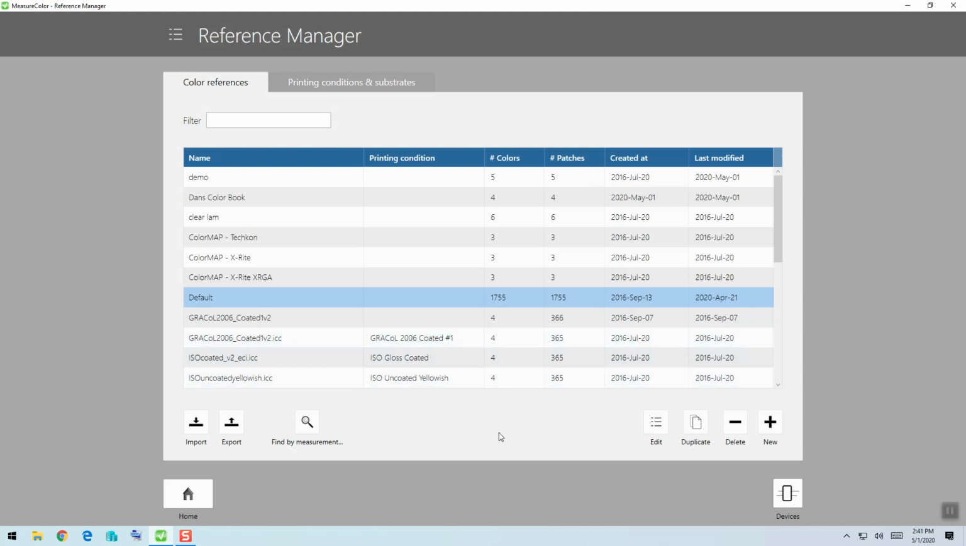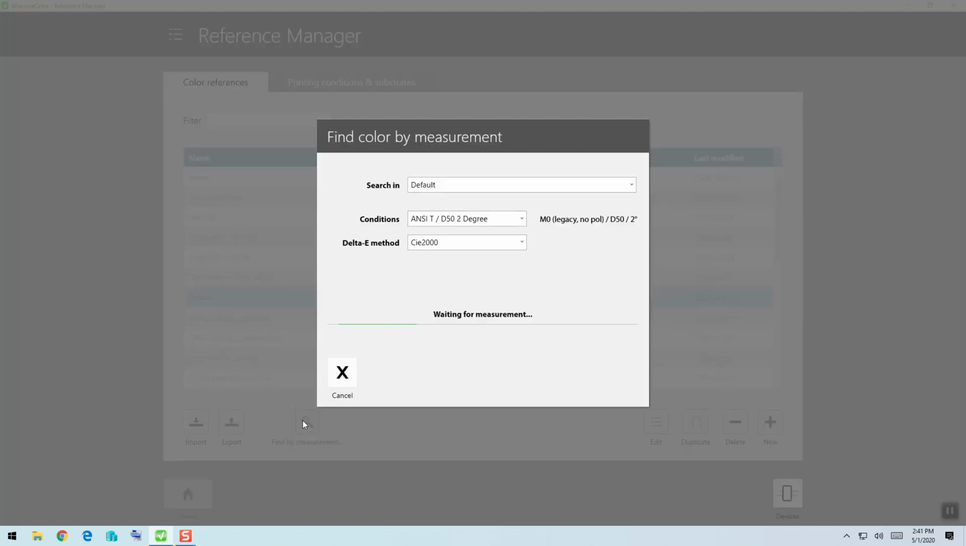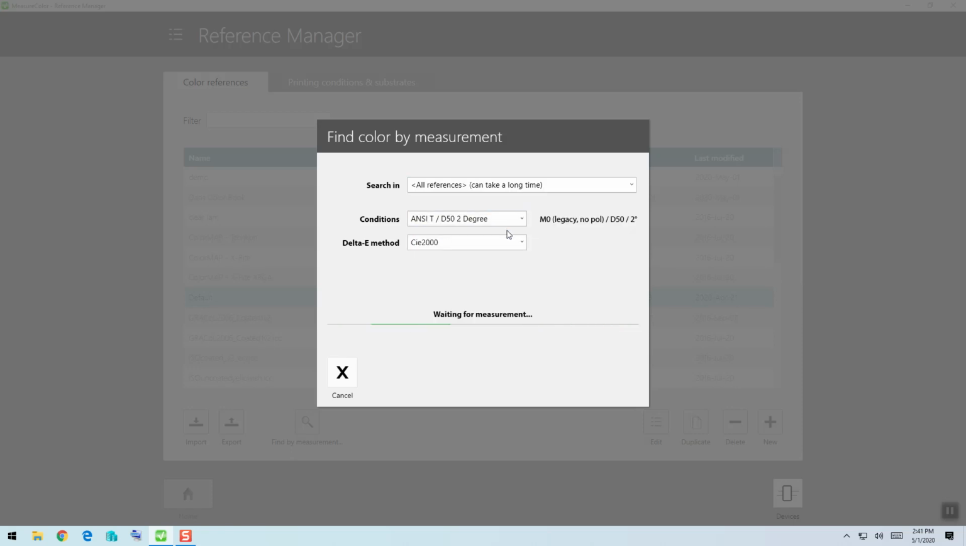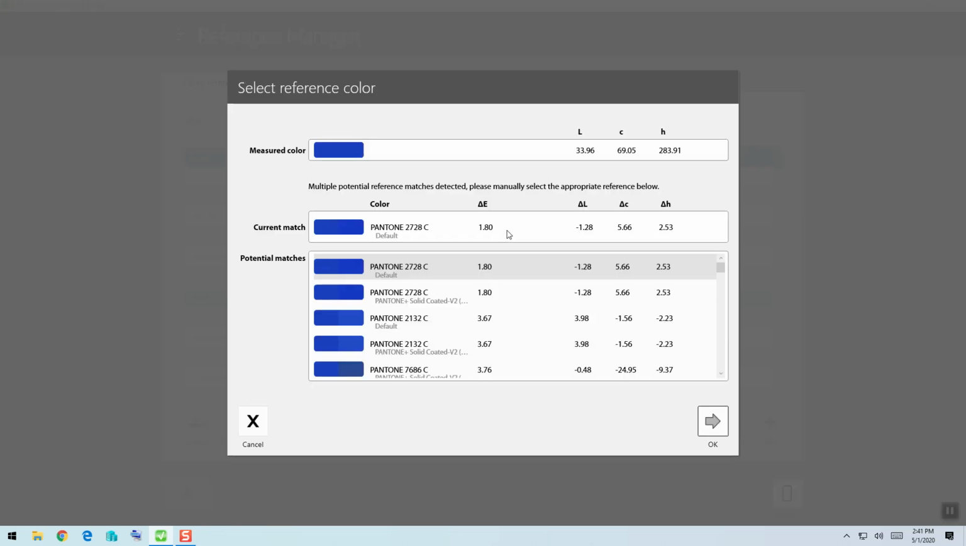If you need to find a color but you're not sure which color book it resides, you can find by measurement across your whole library. In this case, I'm going to say Search In, go all the way to the top, and say All References. Again, it chooses my closest match. In this case, it's again 2728. But I can see that that exists in multiple different libraries, so I want to pick the appropriate one.